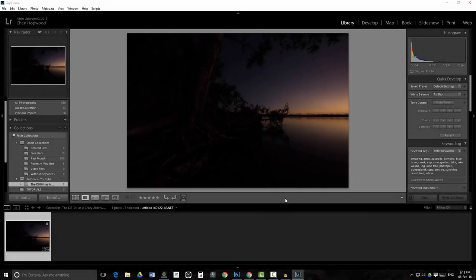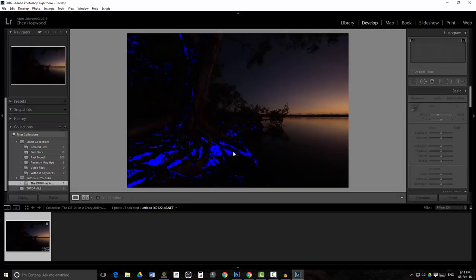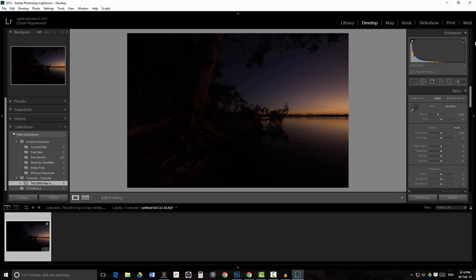How you doing, everyone? It's Chen from chenhopwood.com.au, and today I'm going to talk to you about something that the Nikon D810 has, and that's its crazy ability to recover shadow details. So, we have this image here, and as you can see, it's underexposed. It's actually part of a bracketed exposure, so it's two stops under exposed.